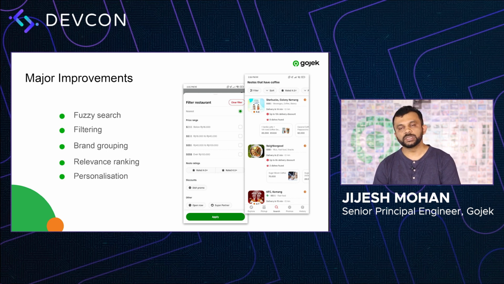Another two features we added are relevance ranking and personalization. This is a standard in any search service, and we'll look into how we have implemented it in our service.